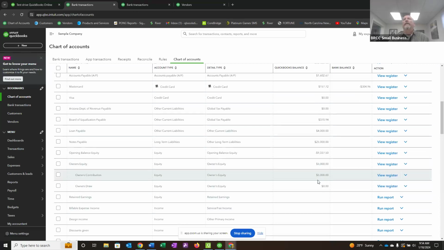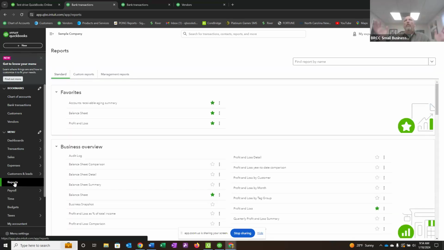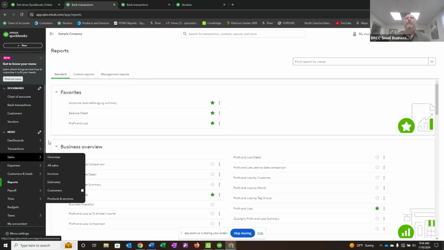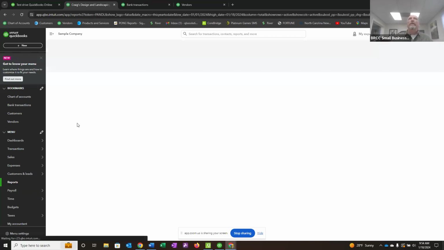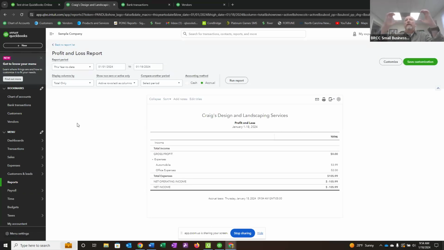So the two reports that we're after, let's come down here to reports. On the reports, there's two financial reports, the balance sheet report and the profit and loss report. Let's just look at a profit and loss report. That's where you're going to see your income minus your cost of goods sold minus your expenses, and it tells you if you made money or not.